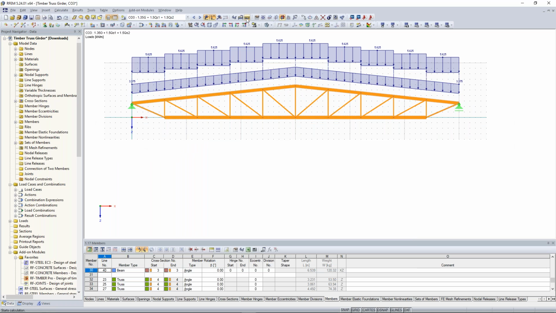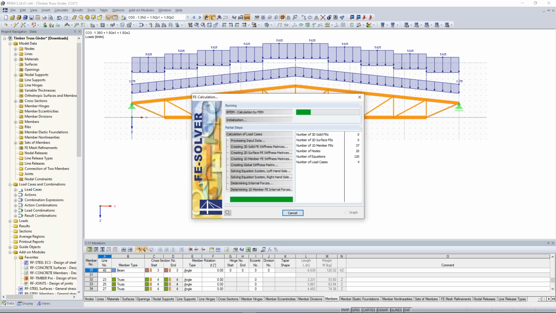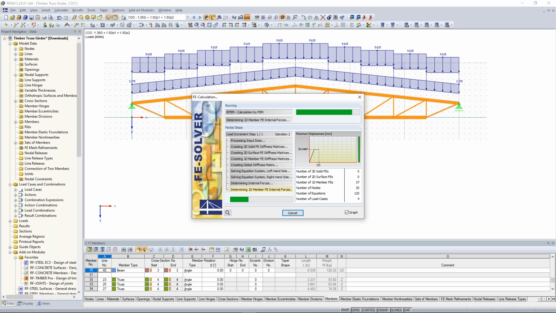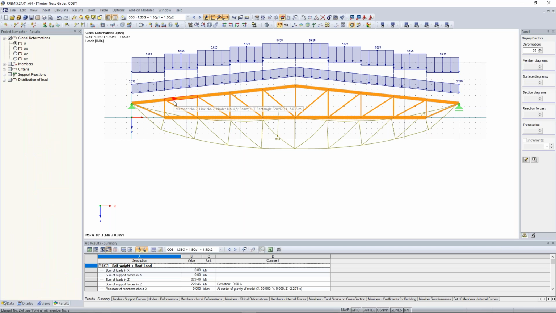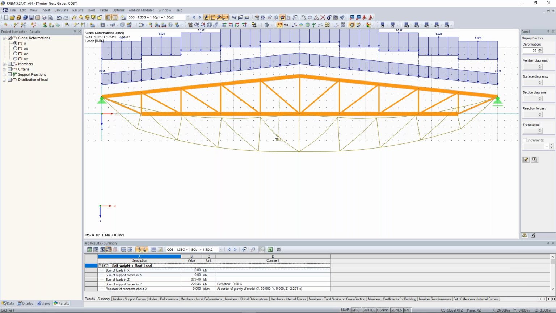And now I can say, okay, calculate all, please. And after that, let's watch the results of this truss girder. The calculation will take some time. I think that's pretty clear. And here we can see the deformation. We can display the deformation a little bit nicer.